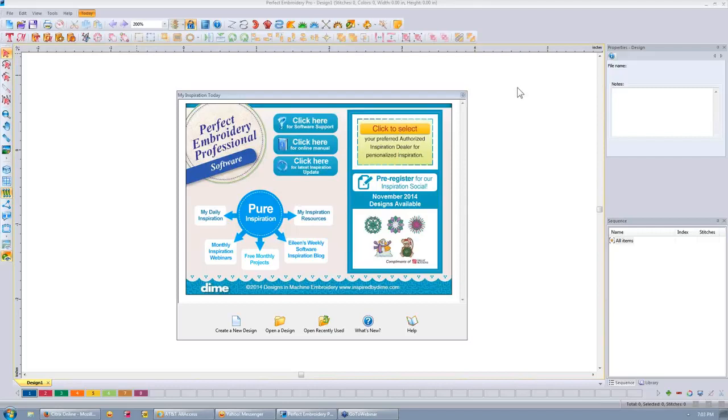Tonight's webinar is on Perfect Embroidery Professional and about the different tools that are available. So it's kind of an overview. We won't get in depth in any projects, but we'll show you what they can do and maybe how they've changed over time and what you can do with them.